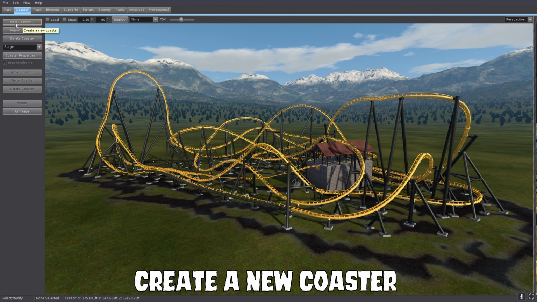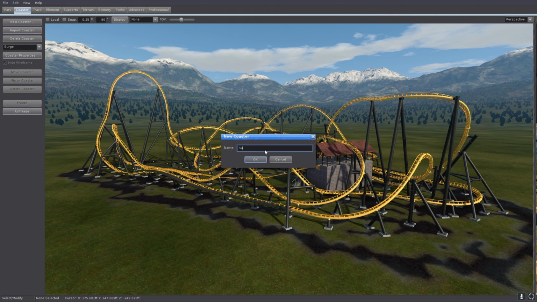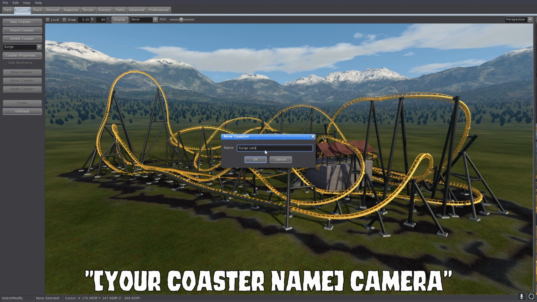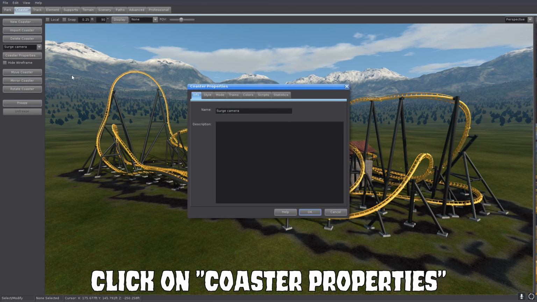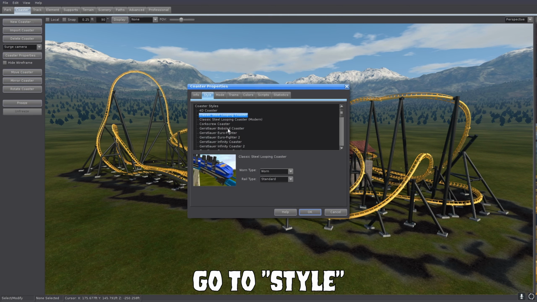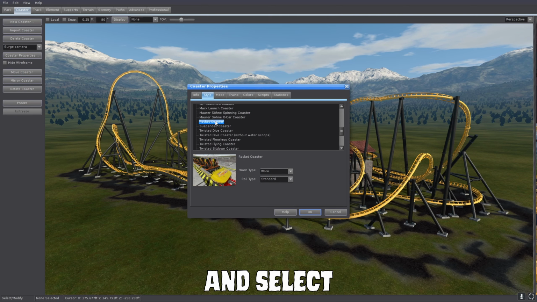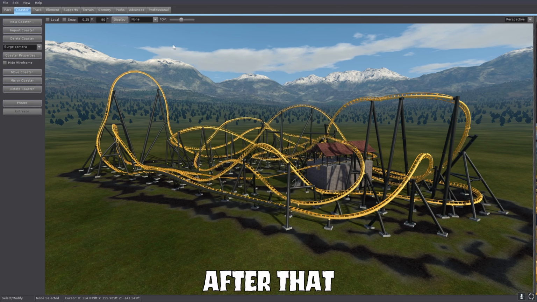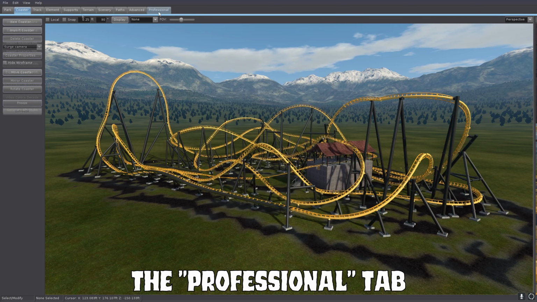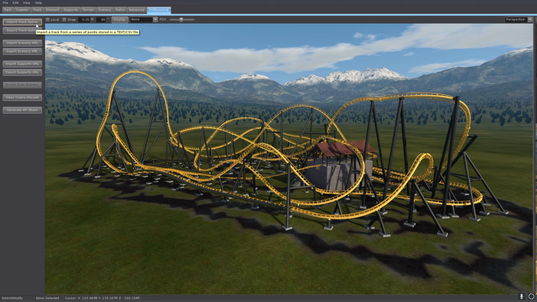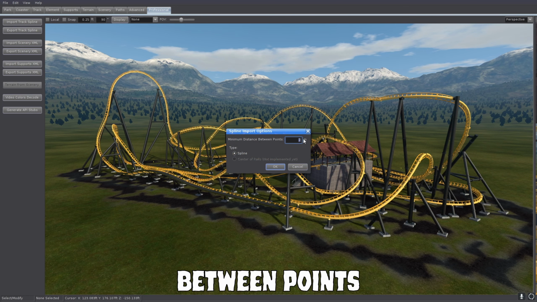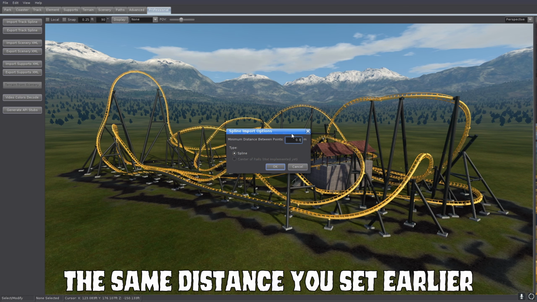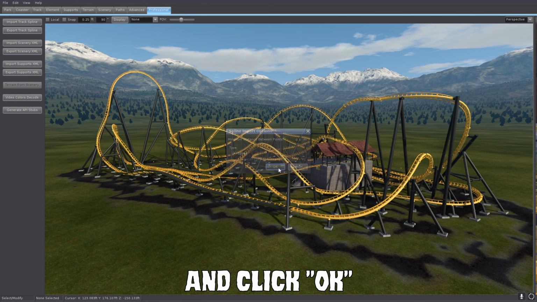Next up, create a new coaster, name it your coaster name, click on Coaster Properties, go to Style, and select the type you are using. After that, go back to the Professional tab, click on Import Track Spline, make the minimum distance between points the same distance you set earlier, and click OK.